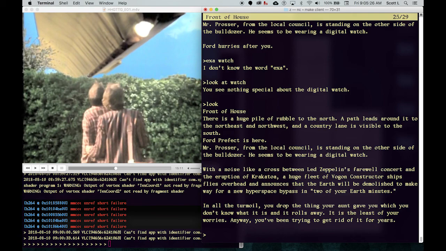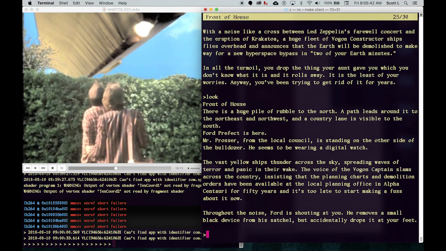I'm just going to look. There's a huge pile of rubble to the north. The path leads around to the northeast. Ford Prefect is here. And you drop the thing your aunt gave you. Oh yeah, with a noise like a cross between Led Zeppelin's farewell concert and the eruption of Krakatoa, blah blah blah. Okay, I'm going to look again.